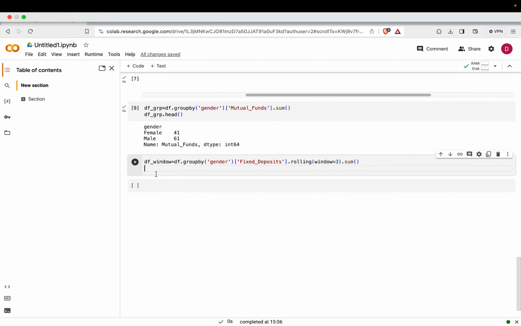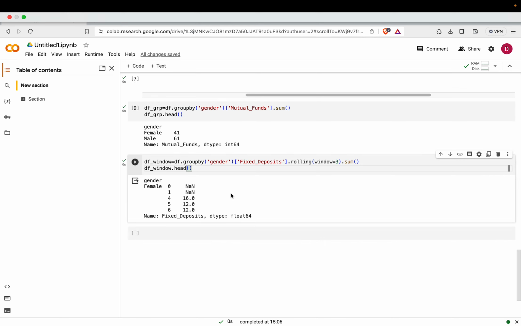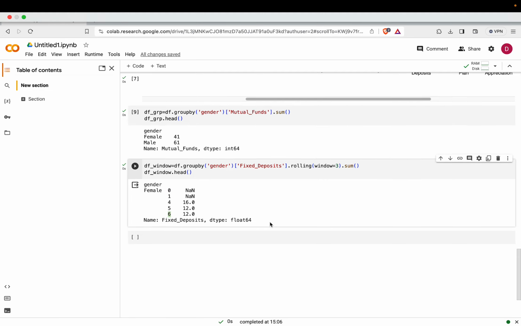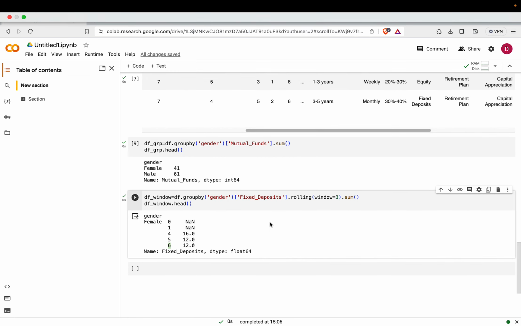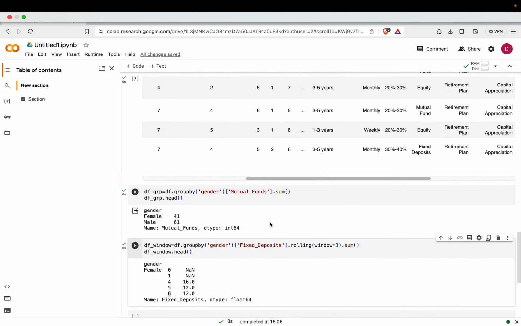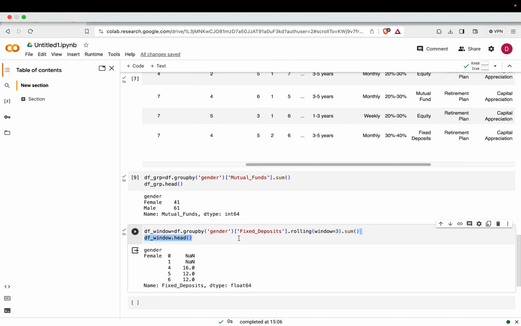Can you understand what analysis I'm trying to perform? This is a very important analysis actually. In the finance domain, these are quite often used. Let me enter. Can you see? Female 0, 1, 4, 5, 6. So what I'm trying to show here is how we are performing based on a particular window.